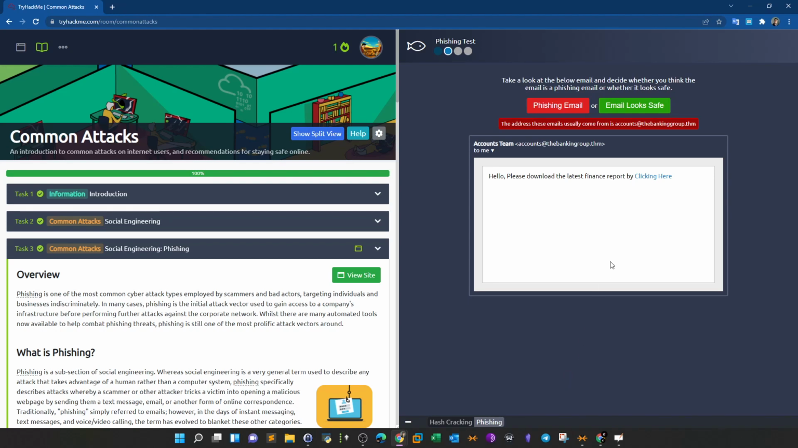The next scenario here, we have an email claiming to come from accounts at thebankinggroup.thm. That's the email address of the sender, right? And the message is asking to download an attachment. And emails containing attachments are a very popular way to hack corporates and install malware. So what do we do here? If you hover over the click here, the original URL will appear down here. Let's read through the URL. bankinggroup.sharedhosting.thm/downloads/finance. It's an Excel file. So that's the real domain.